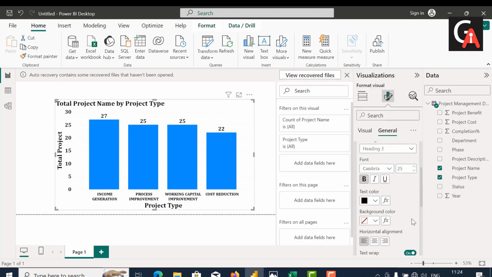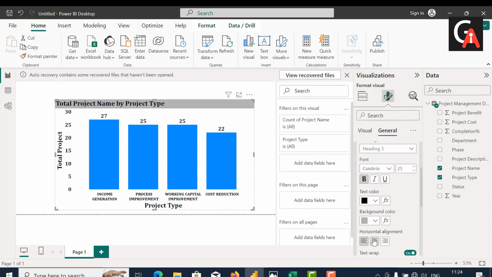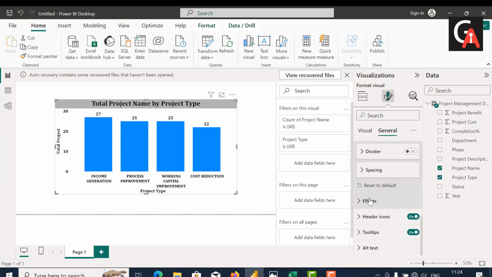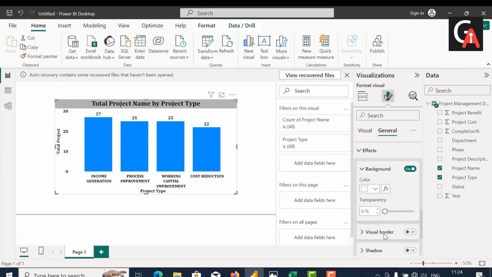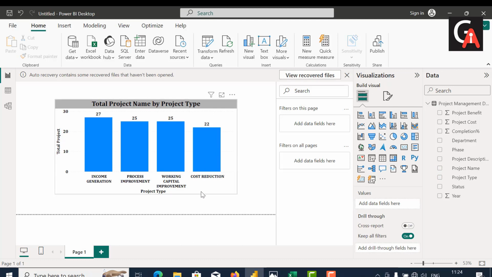Guys, if you want, you can give a background color also. So I give it gray, and I swap it to the center, okay. Now it looks great. As you can see, it looks great, okay. So guys, if you want, you can give a border as well. For that I have to come to the Effects, and there is a visual border option, so just turn it on. Then you can see the border is displayed over here, okay.